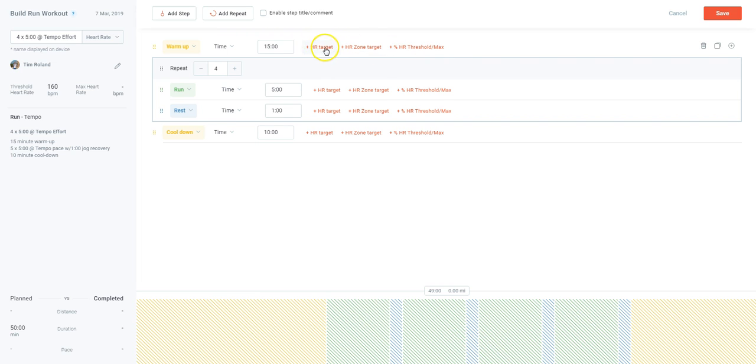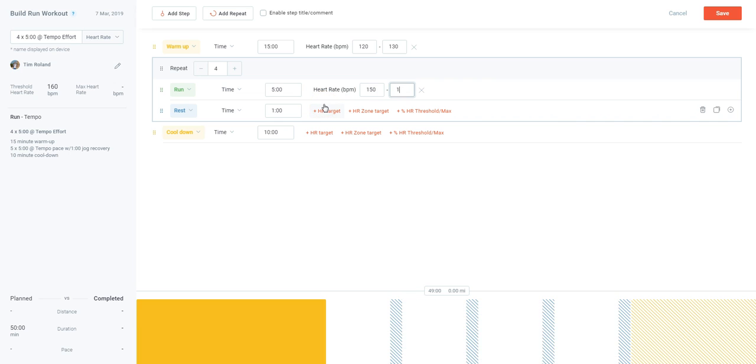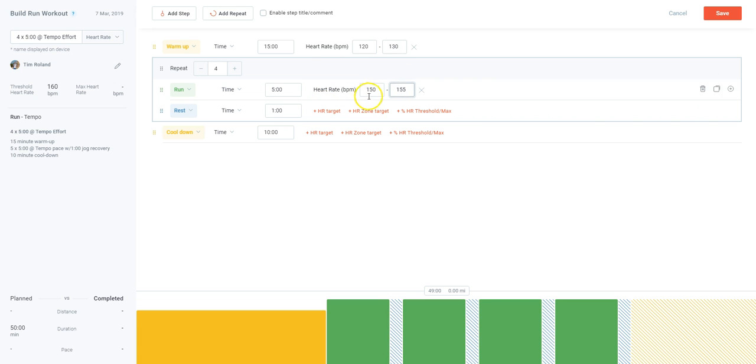So the first option is using absolute values. So if I know exactly what range I want to be in for every single step of this structured workout, I could say I want to warm up at 120 to 130, and I want my tempo intervals to be at 150 to 155. That is the absolute values. And as I build these out, you can see down here, this chart is going to show all of those steps. And they're color coded based off warm up, your active steps, your rests, and your cool downs.